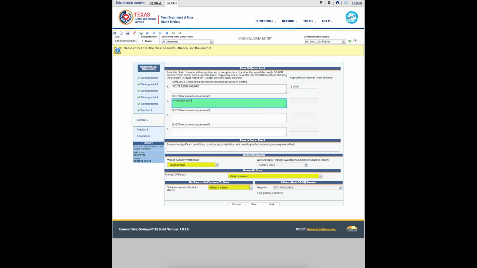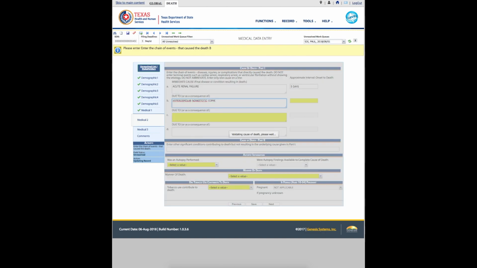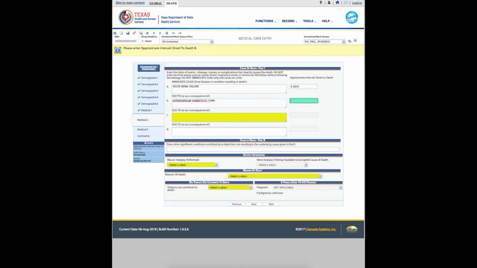In Box C, we will enter what caused the condition in Box B. To the right of Box C, enter the approximate interval. In Box D, we will enter what caused the condition in Box C. To the right of Box D, enter the approximate interval. In Cause of Death Part 2, enter any other significant conditions contributing to death but not resulting in the underlying causes given in Part 1.